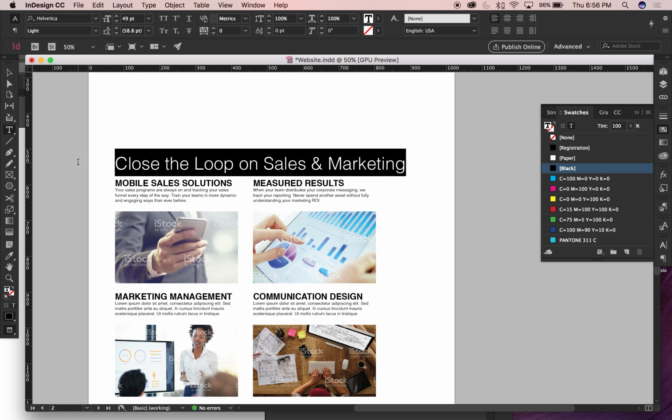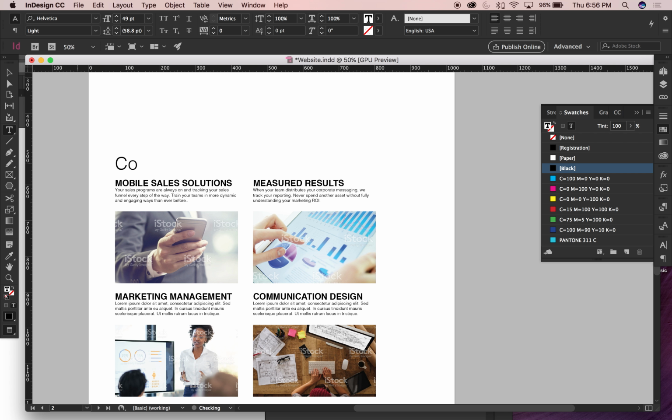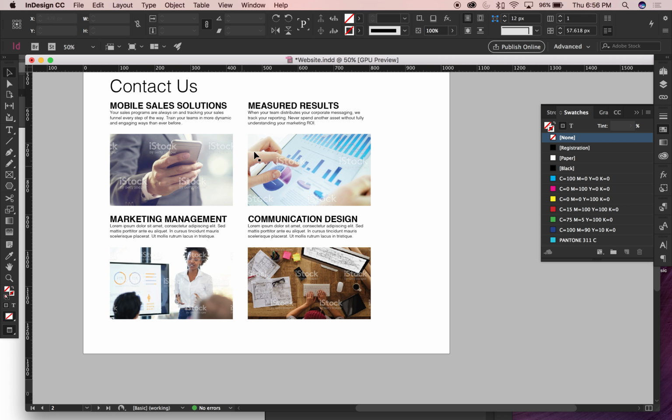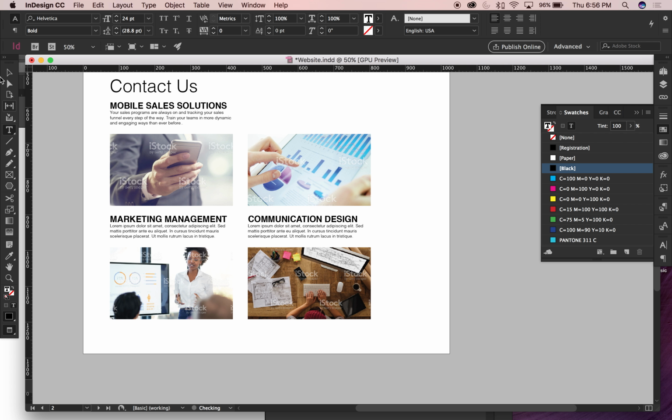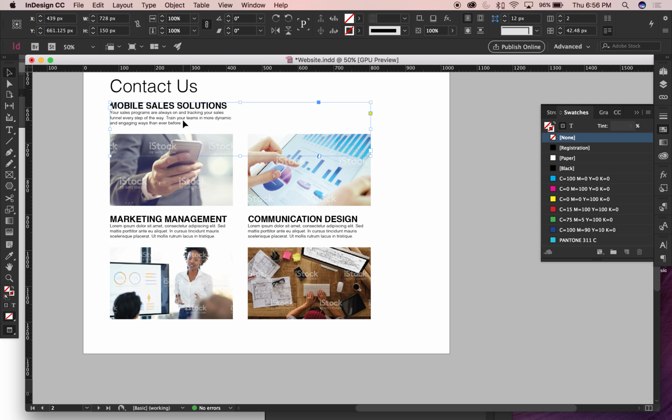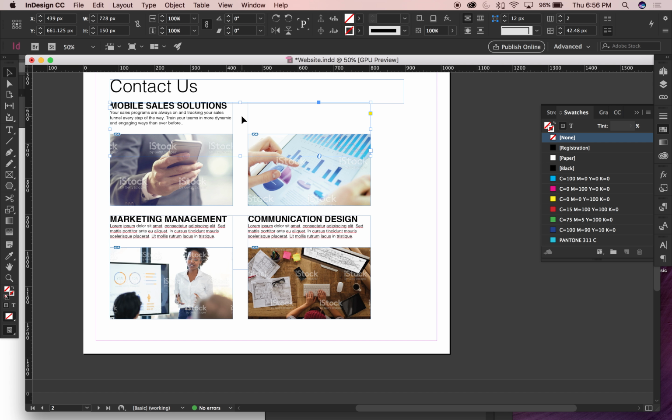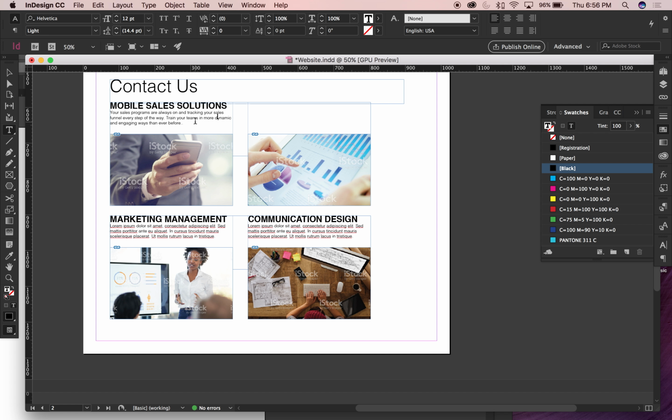I'll say contact us. Let's see, get rid of that type. This is a 2-column text box, you can't see it, but I'll turn my invisibles on. This is a 2-column text box, so I'm copying. I'm going to show you that text kind of flows from one column to the other.